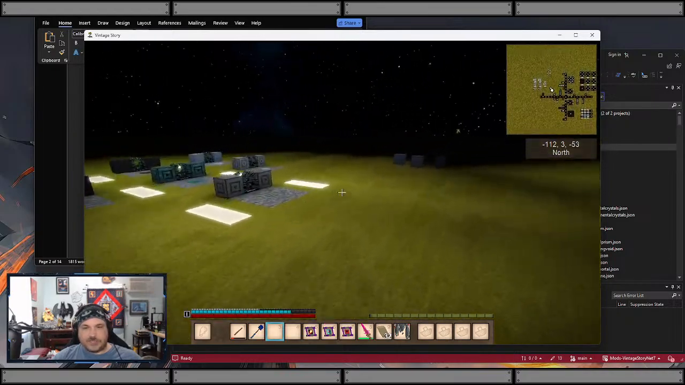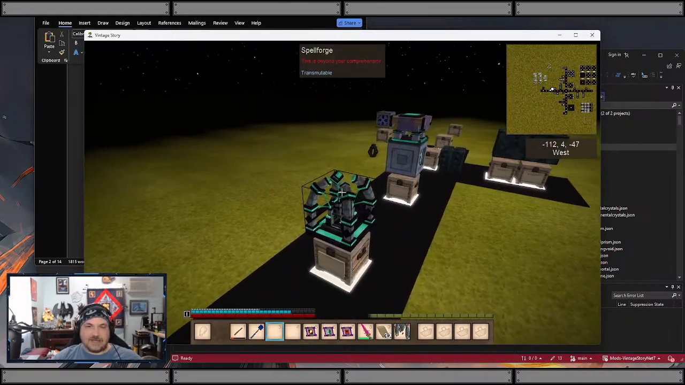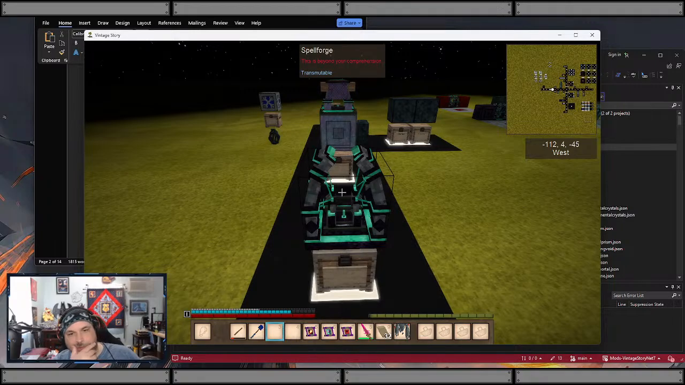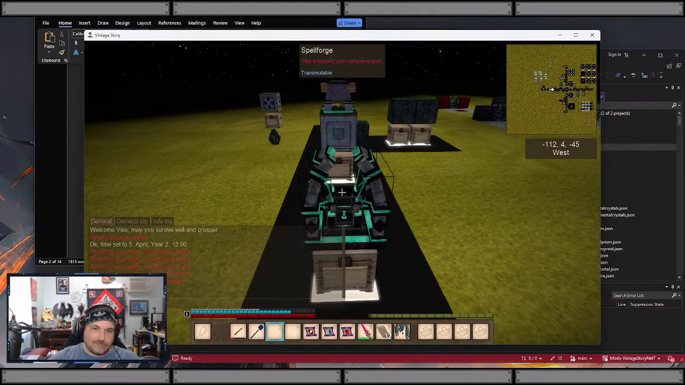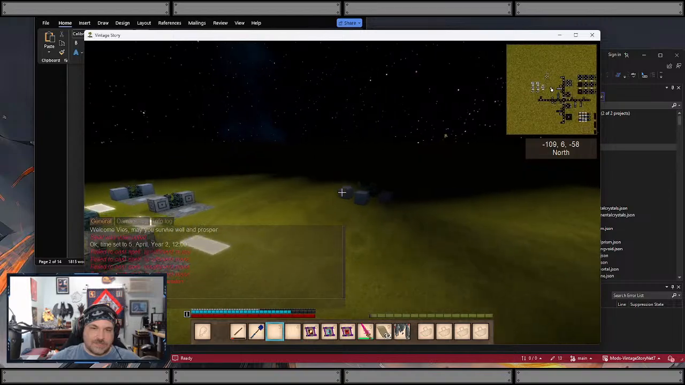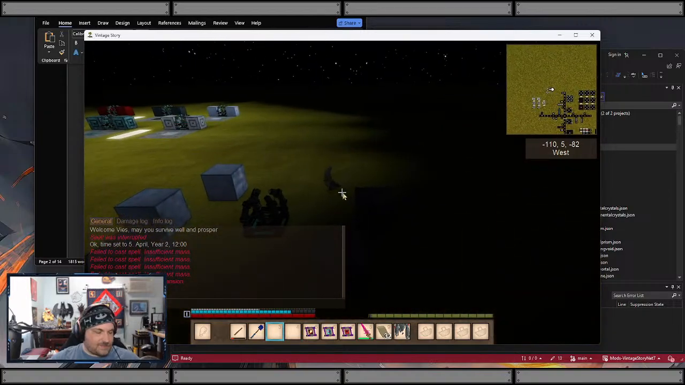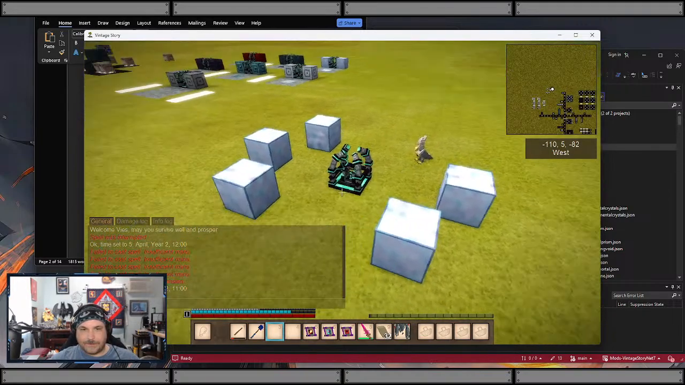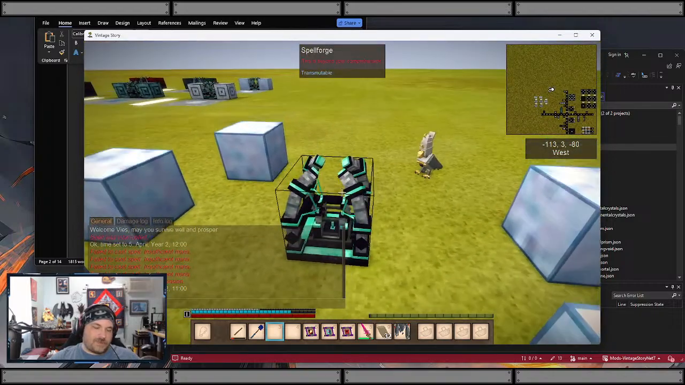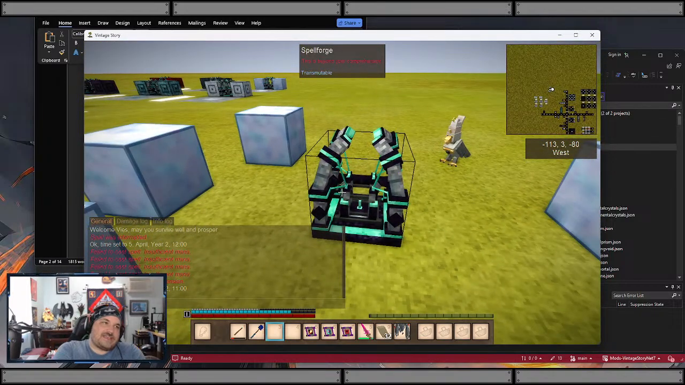Yeah, the Spellforge. Okay, that's going to be the next thing I deal with. So the idea behind the Spellforge: you would place a block down, you would create a cipher. Or no, not a cipher of a spell. You would have a blank cipher. You would put it in.